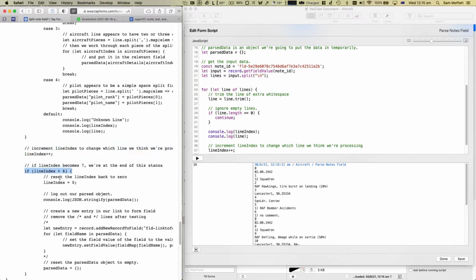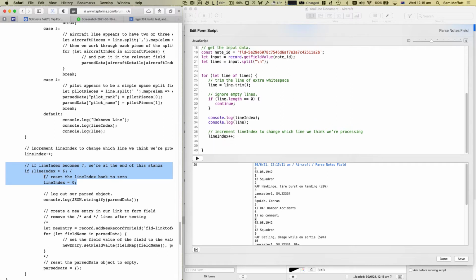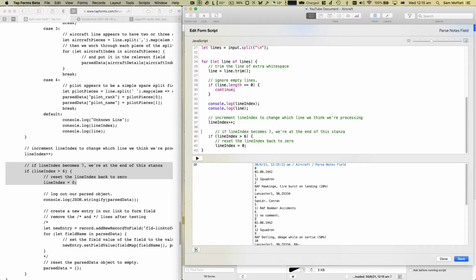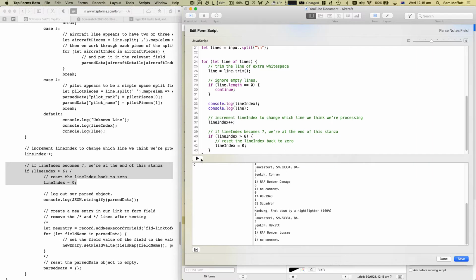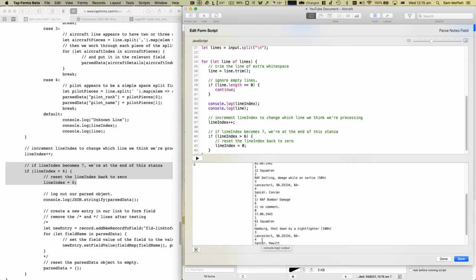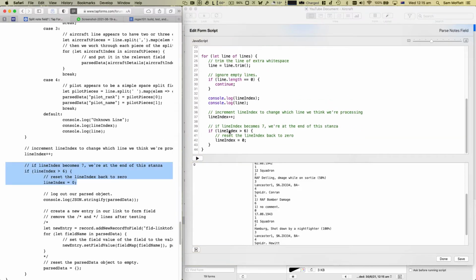So let's grab this, which is if the line index becomes 7, then we're at the end of the stanza, and we need to reset that to be 0. So we'll put that bit of code in here. And now when we run it, we get 0, 1, 2, 3, 4, 5, 6, and then 0, 1, 2, 3, 4, 5, 6. So it's now split the lines up, and we have an index that maps back to each of those lines. So we've got that working, and we've validated that.